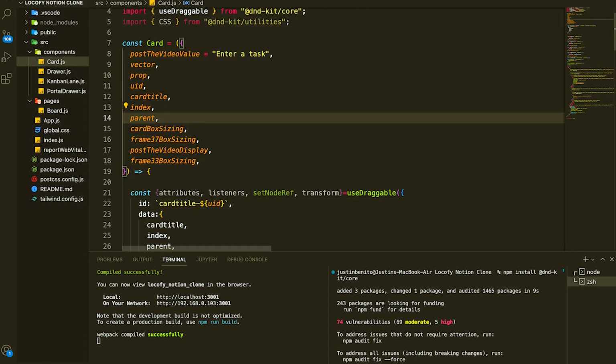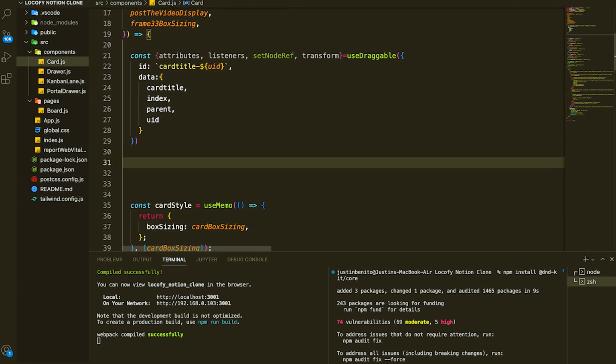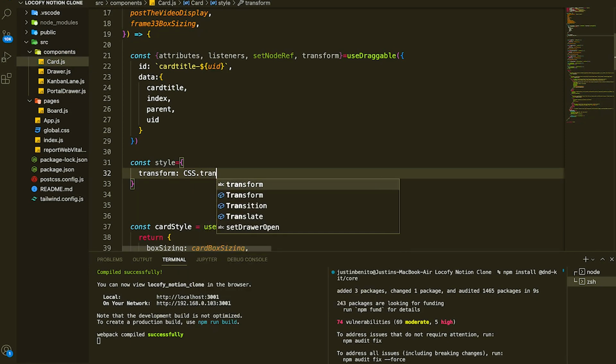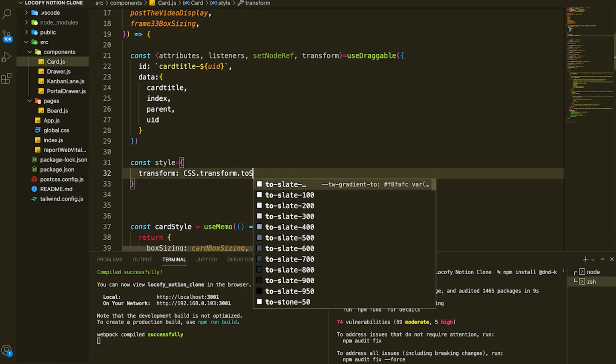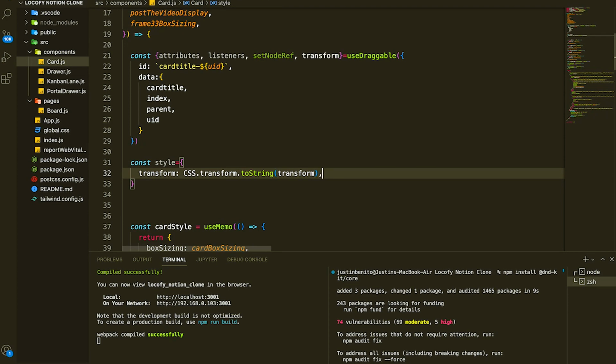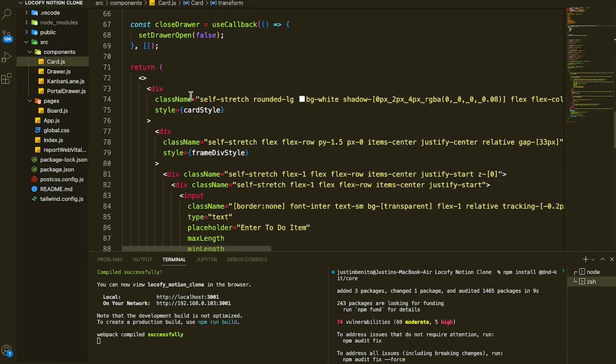Now in order to use the CSS utility from the dnd-kit library, let me define a constant style, and inside the style constant, let me pass the transform property, CSS.Transform.toString of transform. We should pass the location of the card component to the transform property, and the values that we have dereferenced from the useDraggable hook would be used down in the component.